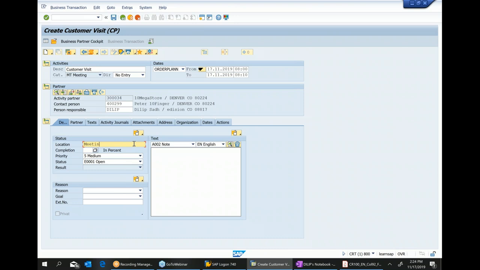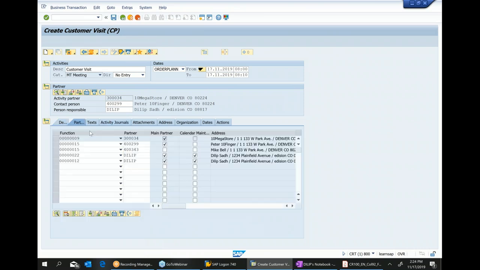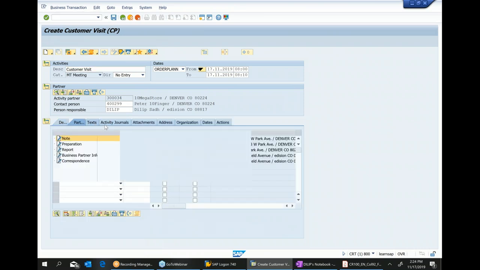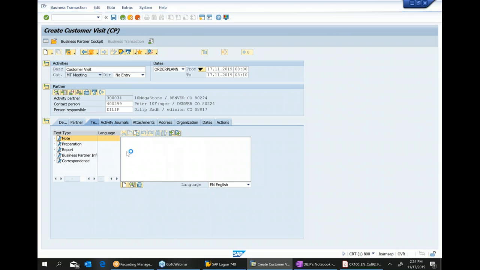Meeting in coffee shop. The region, goals, and then we can have activity, text. And now here we have an activity journal which you're talking about.